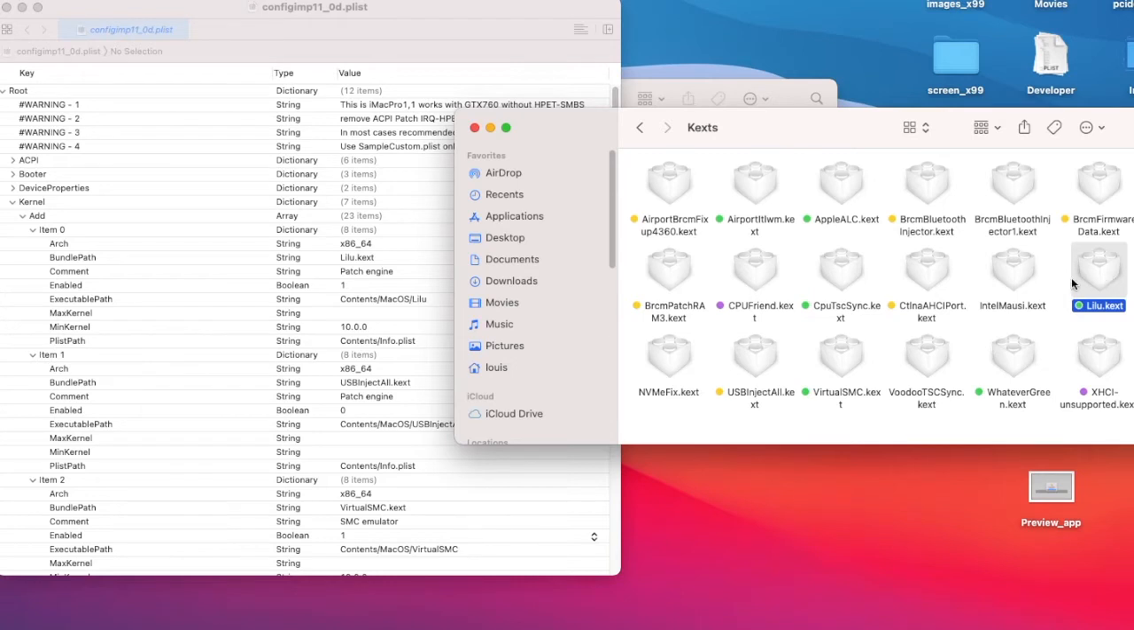Lilu.kext, you need USB Inject All, you need Virtual SMC, you need NVMe Fix if you want. So CPU TSC Sync and Voodoo TSC Sync is the same, so it doesn't matter. WhateverGreen you need, XHCI Unsupported kexts you need. So actually you don't need many kexts to get this one running. If you look on the internet, you will see tons of X99 kexts. If you understand what it is, then you don't need it.